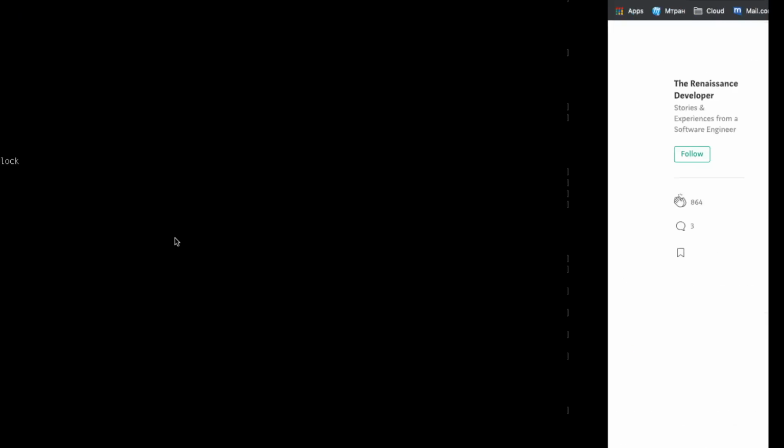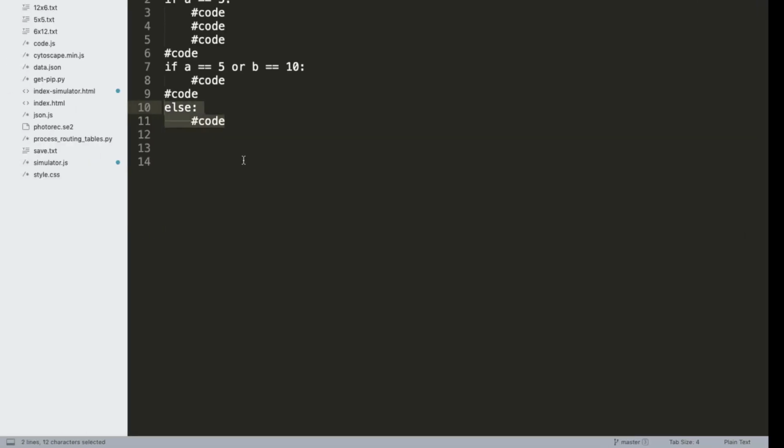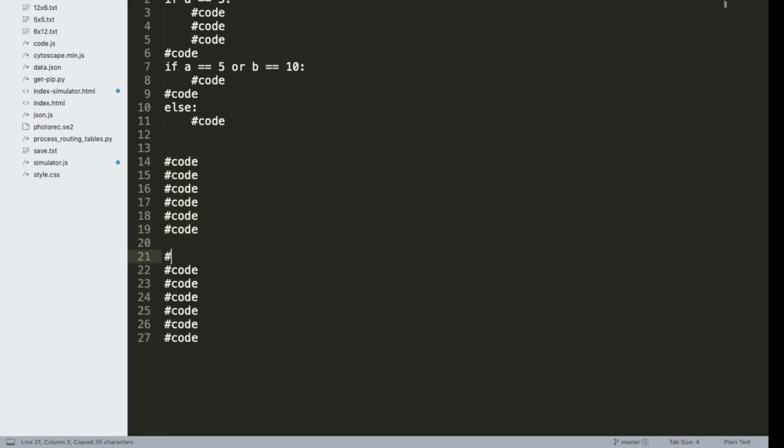Also, one of the things you need to keep in mind is that Python interprets the code immediately. What does that mean? It means, for example, if I have some code that works correctly and doesn't have any errors, and then some code that has an issue.